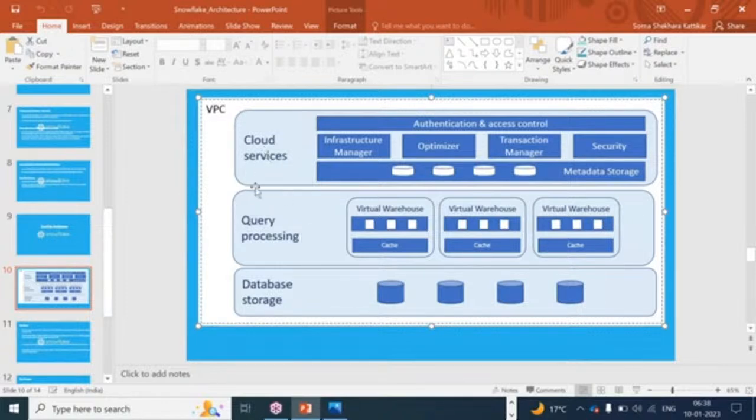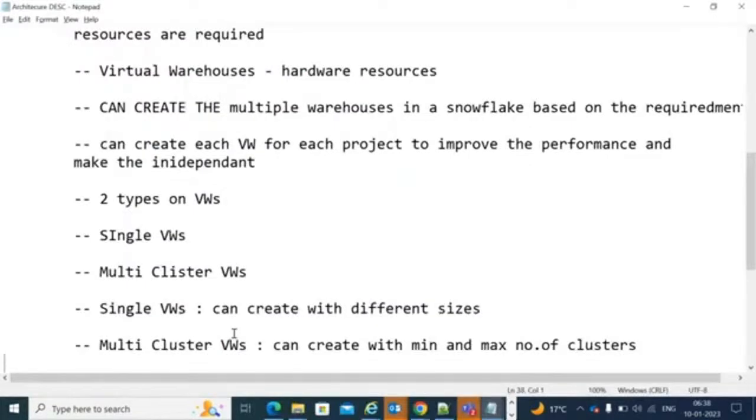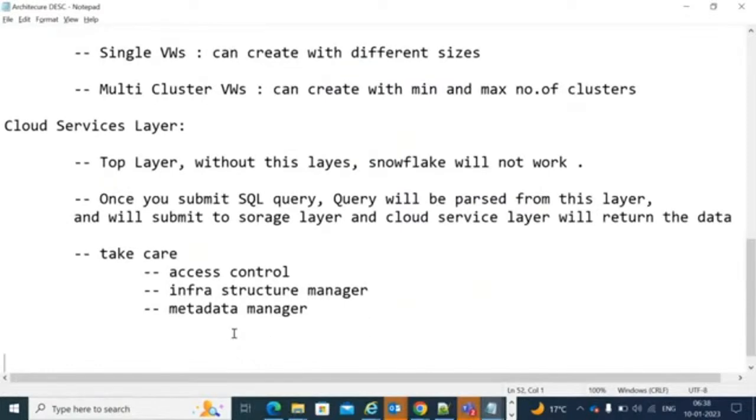So we have a cloud services layer. What is this cloud services layer? See here, this is the top layer, and it will handle the entire Snowflake, guys. This is the very first layer in your Snowflake architecture, and the key component. It will take care of everything in your Snowflake, starting from when you create an account.